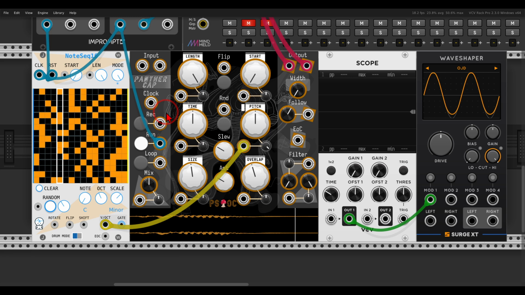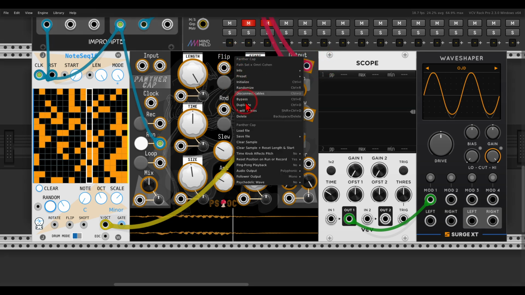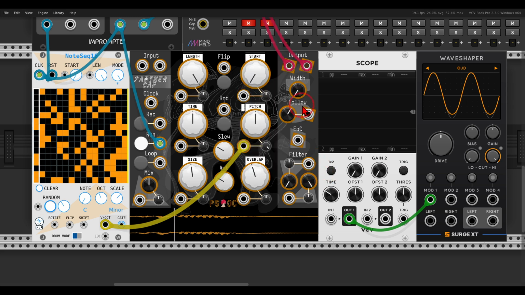Right, now if you want to continue processing this audio and you want to get, instead of a polyphonic signal, a monophonic signal, there's an option in the right click menu, audio output, you can change this to mono or polyphonic. Right, so if I change this to mono, you still get polyphony, but the audio is being summed into a monophonic stereo channel.